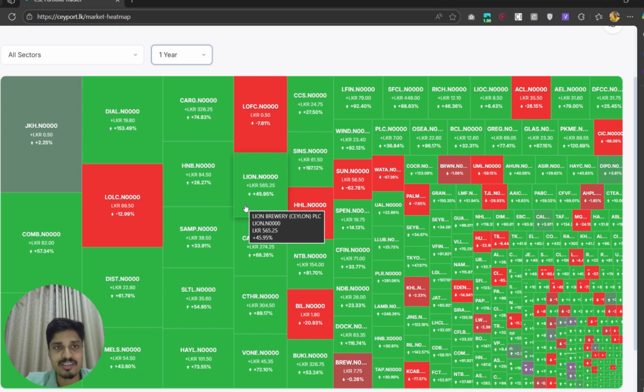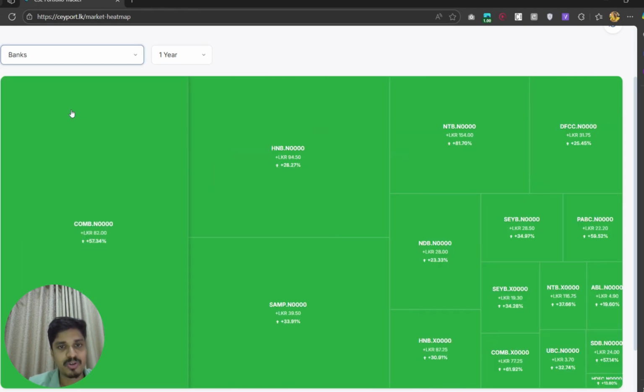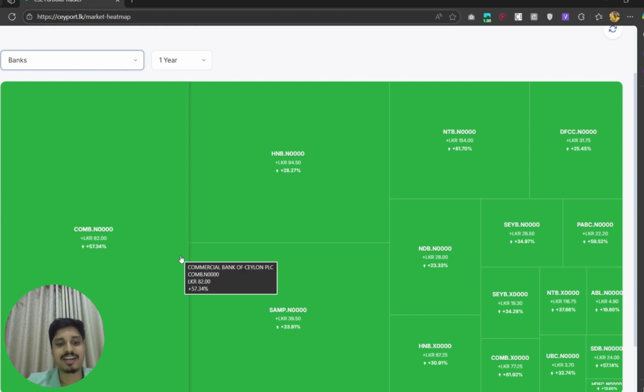This heat map comes with different date ranges, and you can also filter sector-wise. In future we are bringing more analysis to our platform, and also making your investment journey smoother and more efficient.